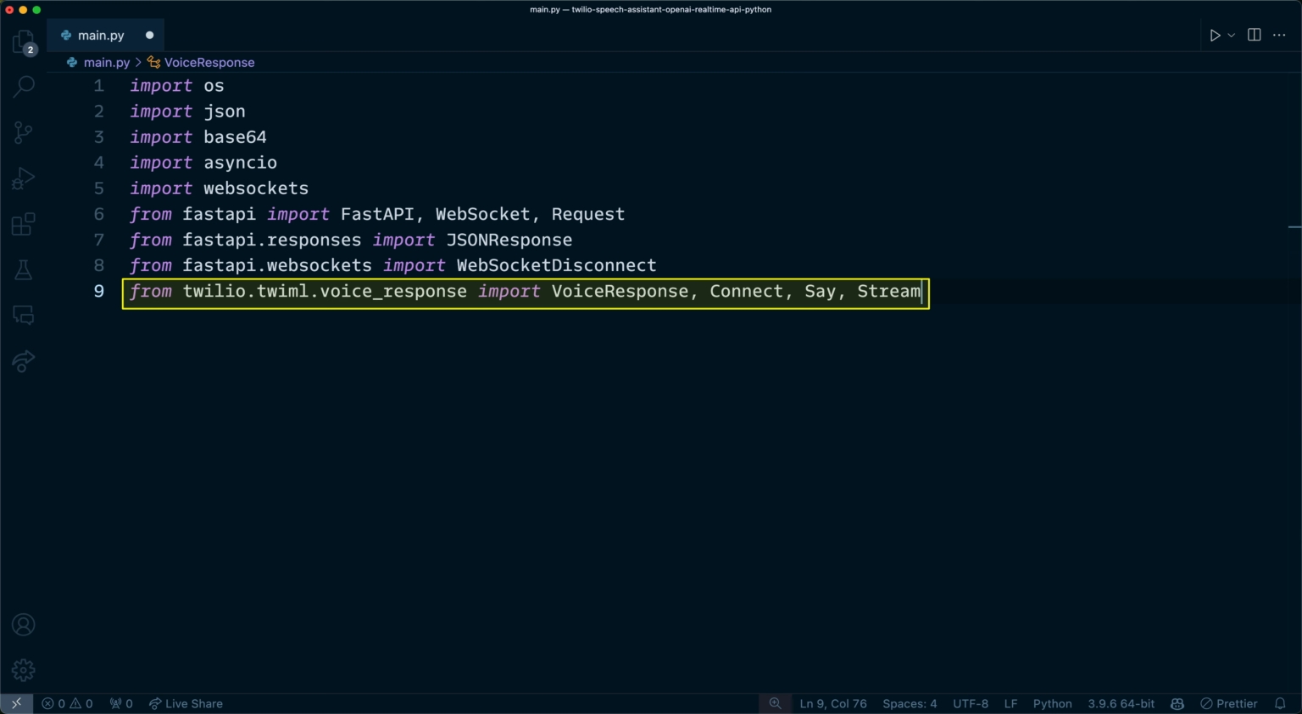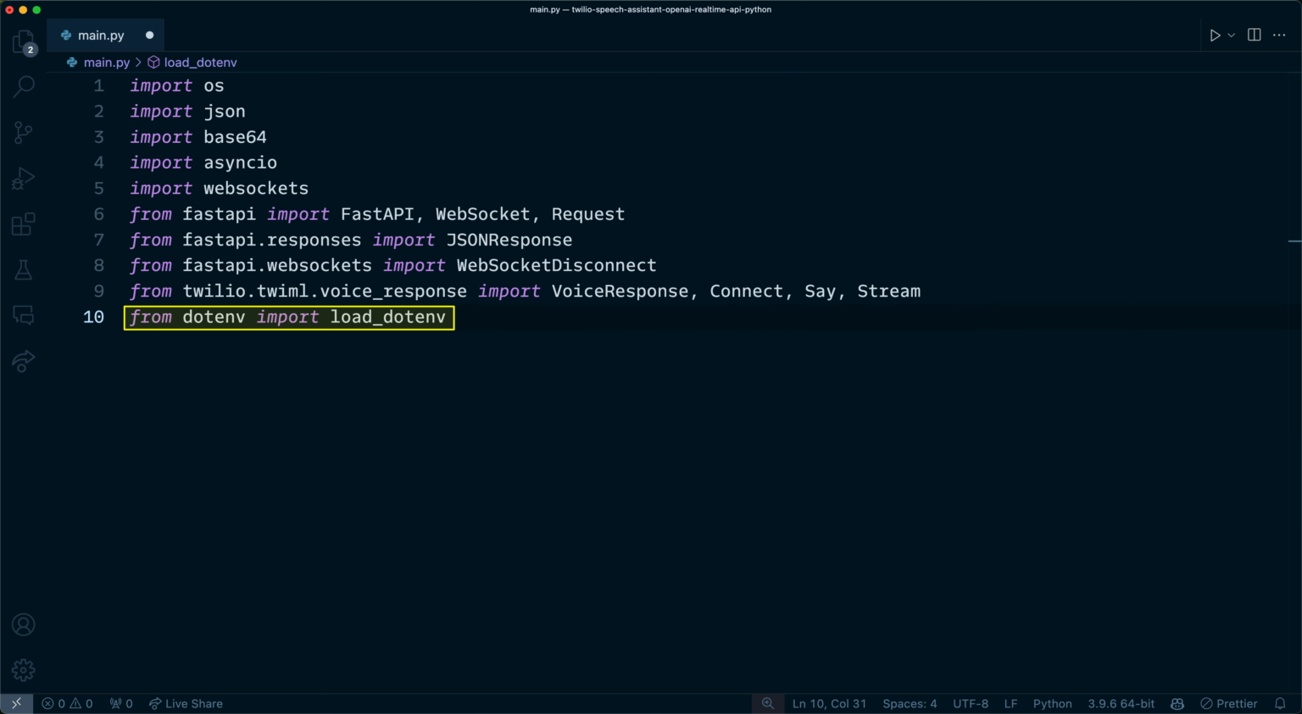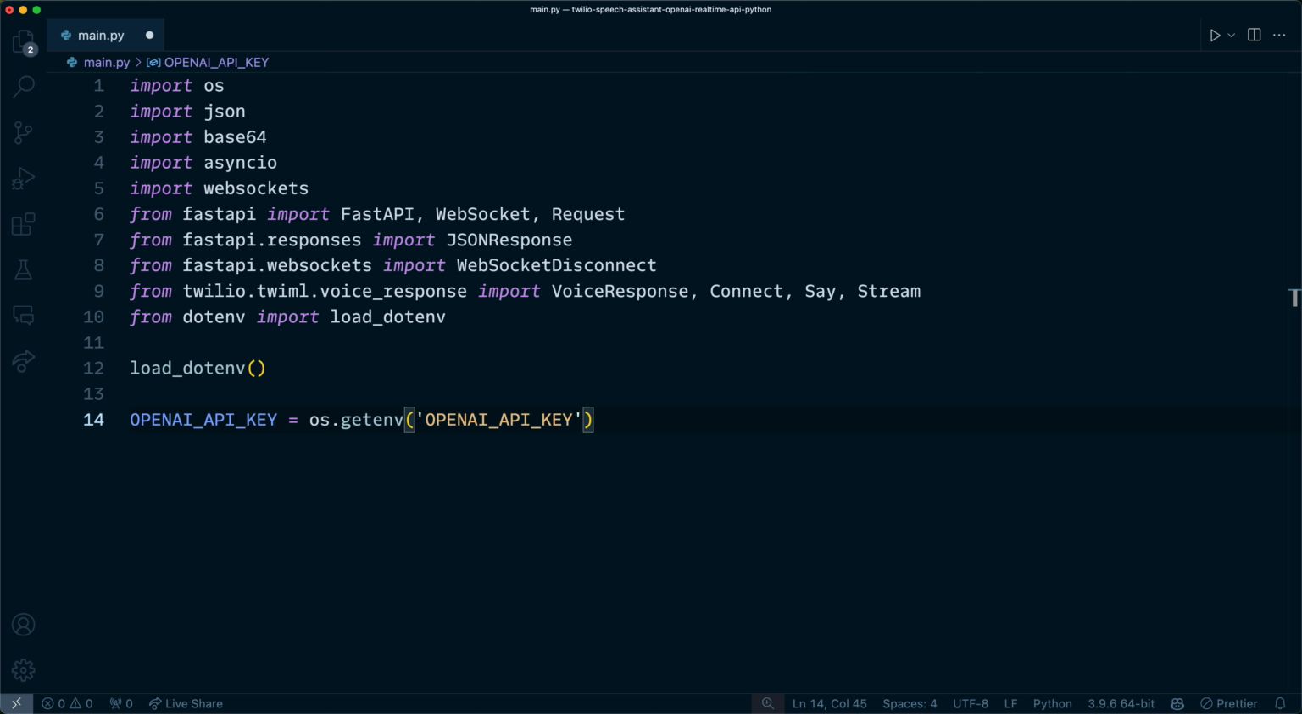From Twilio, we'll import some objects that help us connect our phone call to the OpenAI Realtime API using Twilio media streams. And finally, we'll import dotenv, which will allow us to load our environment variables from the .env file. And we'll load those in by calling load_dotenv. Next, we'll set up some constants for our application. The first is our OpenAI API key, which we get out of an environment variable. And we'll get the port from an environment variable or set it to 5050.